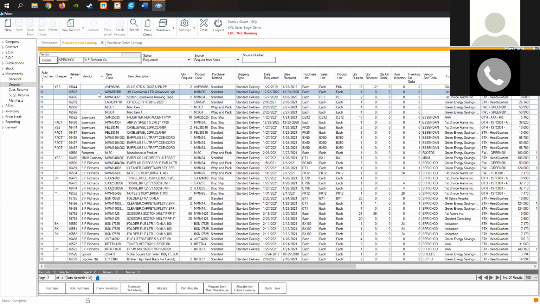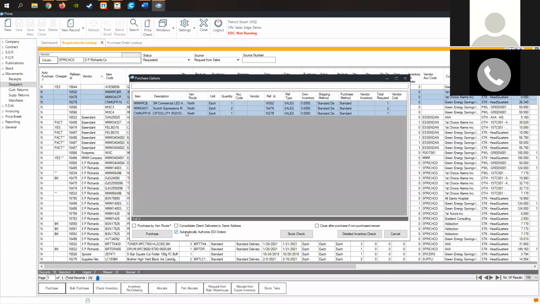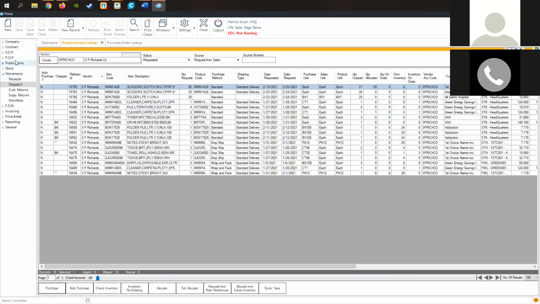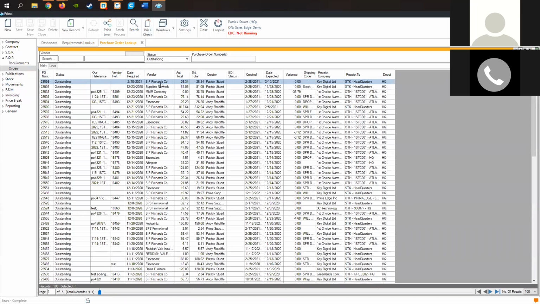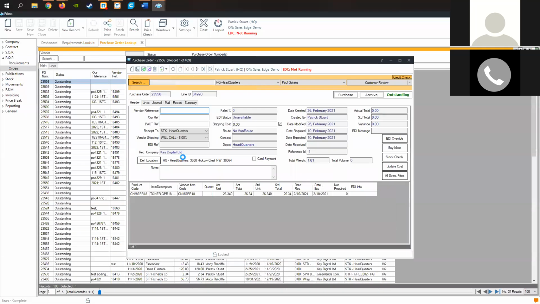If we want to grab all of these items, or even just a couple of them, let's say we wanted to grab these 3 items and we wanted to buy them all from SP Richards, hitting the purchase button is going to build an outstanding purchase order for all of those items. So it's going to grab these 3 and put them on a PO for SP Richards. Once we do the purchasing option, you'll see that it'll give us a confirmation and show it's been completed. Now we have an outstanding PO for SP Richards, and it should have all of our items on it.